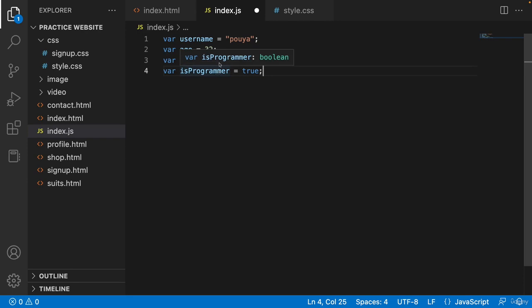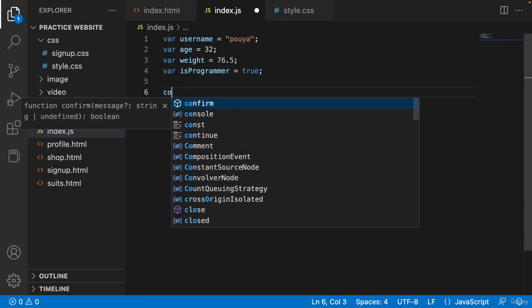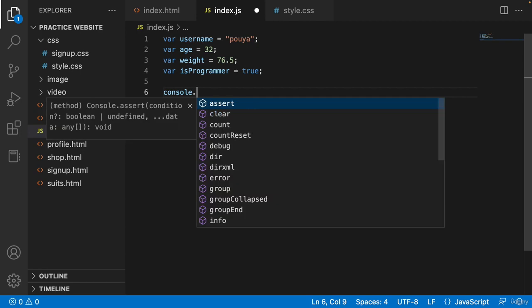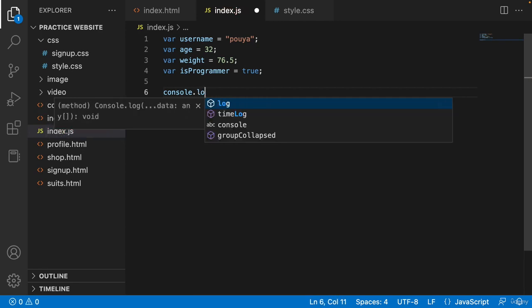You see when I hover the mouse on it, it shows the data type: Boolean here, number here, and string here. Okay, so these are the four different data types. And for example, same as before, you can print them as well, console.log.